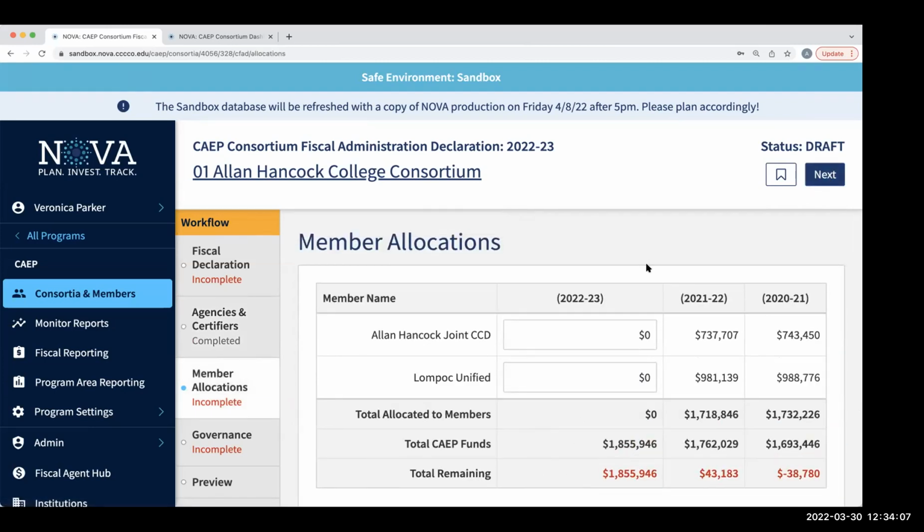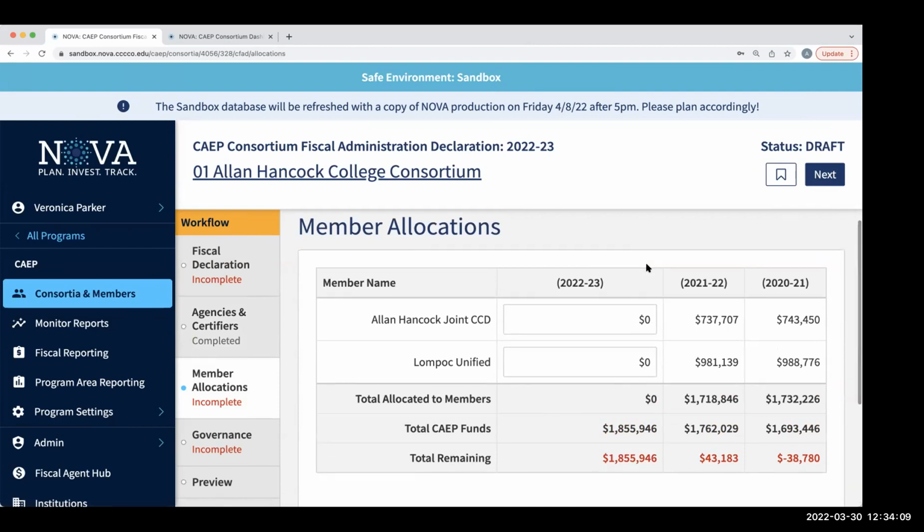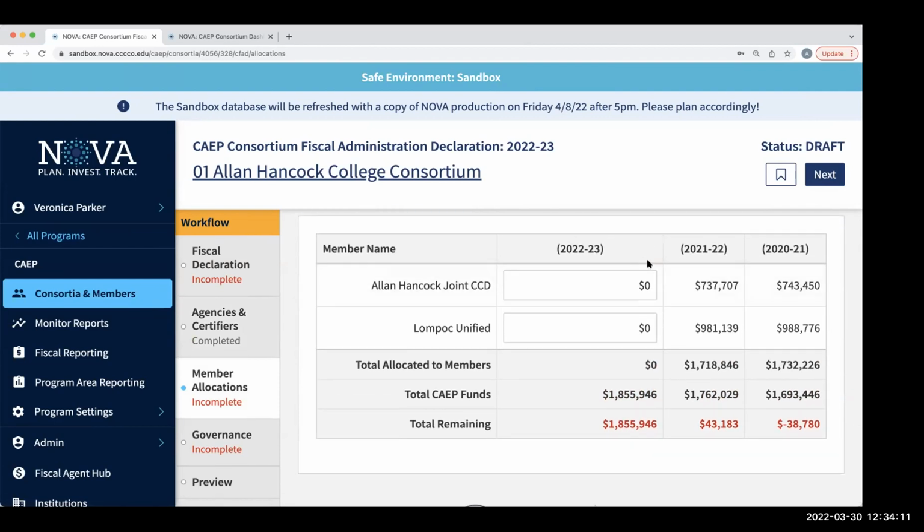And here are the member allocations. So here is where you divvy up the allocation for the program year. So currently this consortium has $1,855,946 available to the consortium. And so the total CAP funds matches the total remaining funds at this particular time. And so you would just divide the allocation. So I'm going to give $774,807 to Allen Hancock Joint CCD.